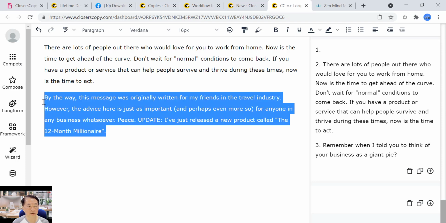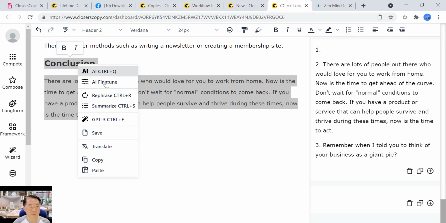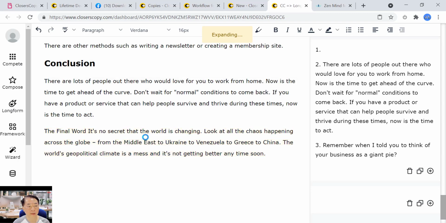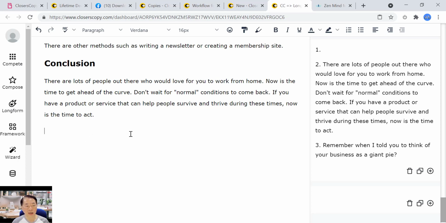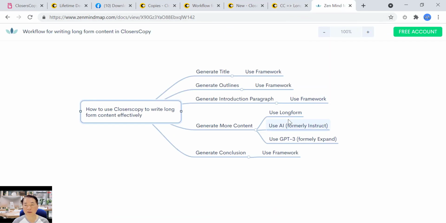So I think this is not right. Okay, so we have to try. Maybe we have to just do GPT-3. That's all happening in Venezuela. The world is global to me. So it's not too good. So okay, I'm not going to continue because time is running short. But you can always do it again, using Longform AI or GPT-3 or even the framework. So you can always mix and match.